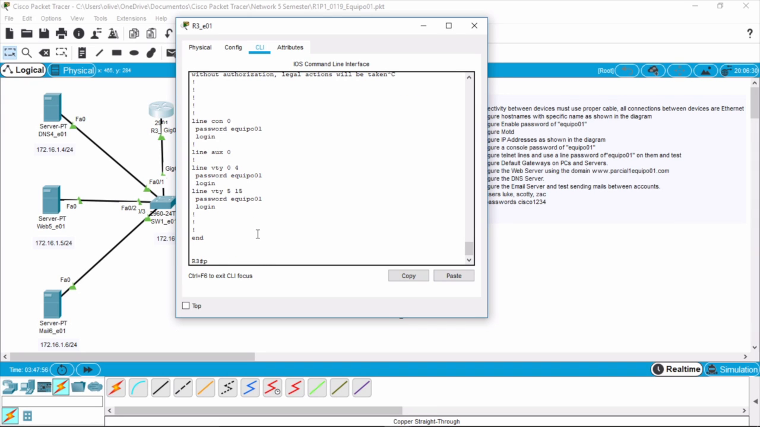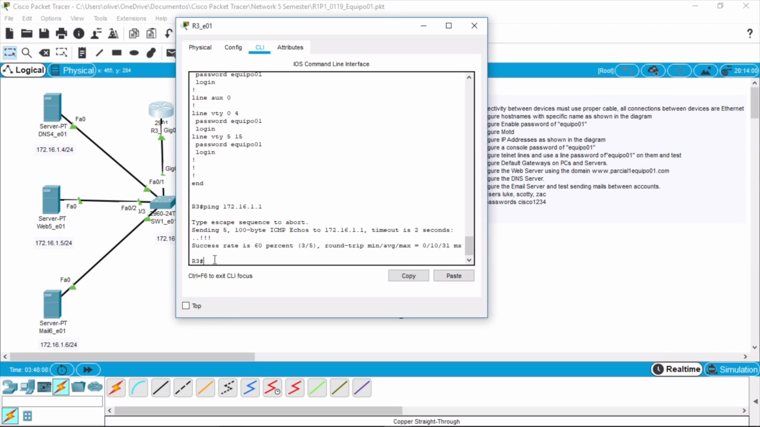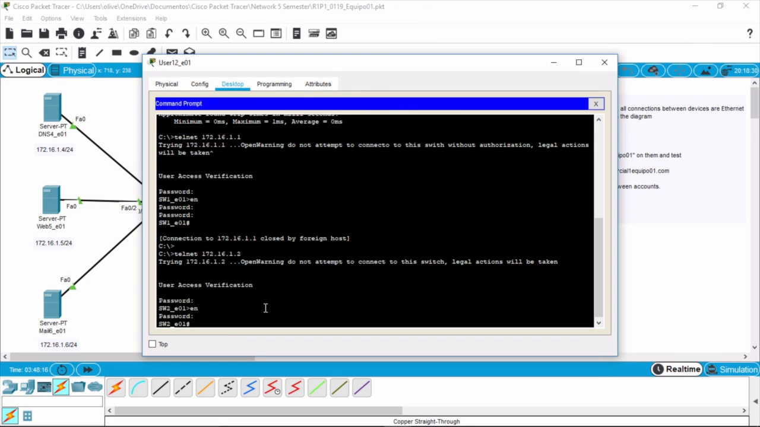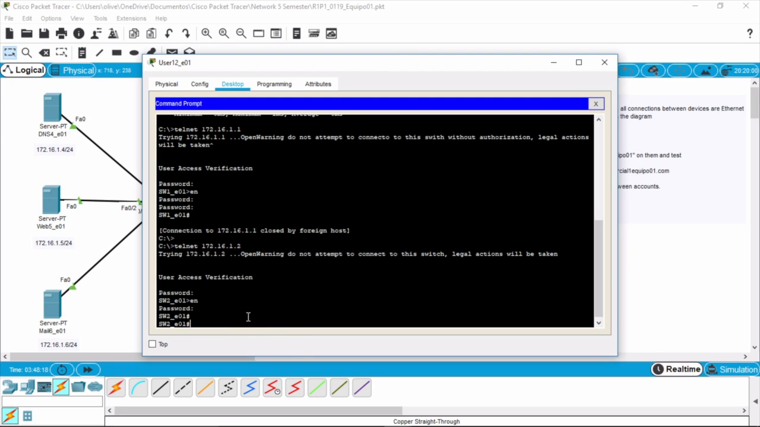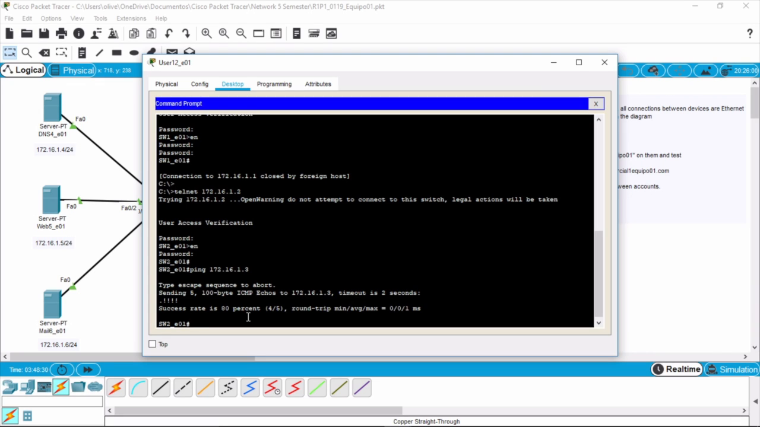So let's prove if I have connectivity between switches and the router, and I ping 172.16.1.1. Will it succeed? The first one failed because of ARP, and the following ones have connectivity. So can I ping 172.16.1.3? Let's see. Yes, I can, and I'm pinging from the switch, as you can see.